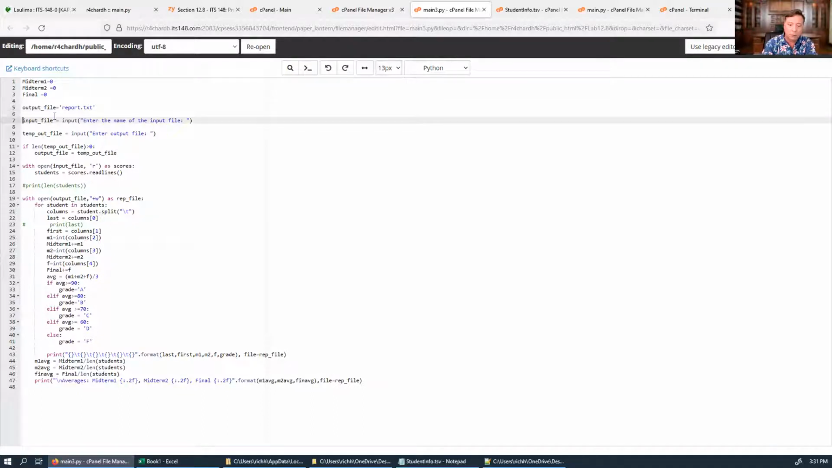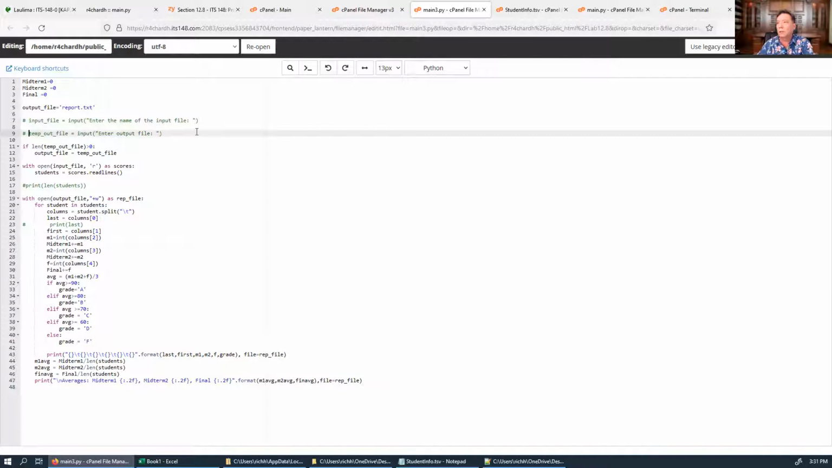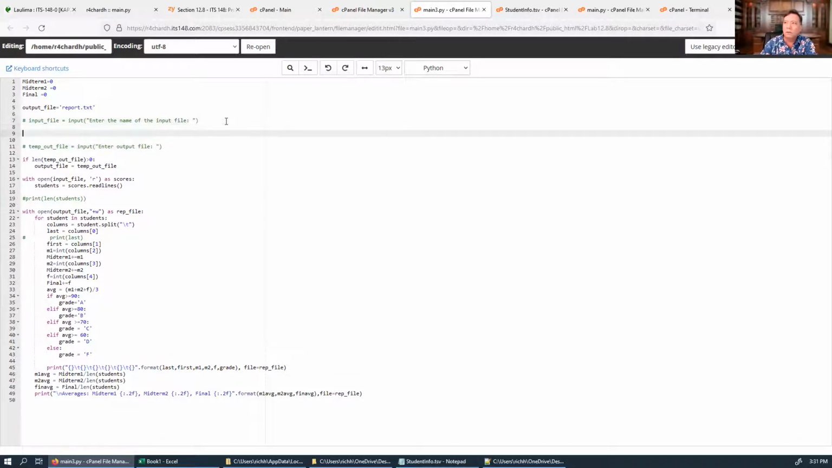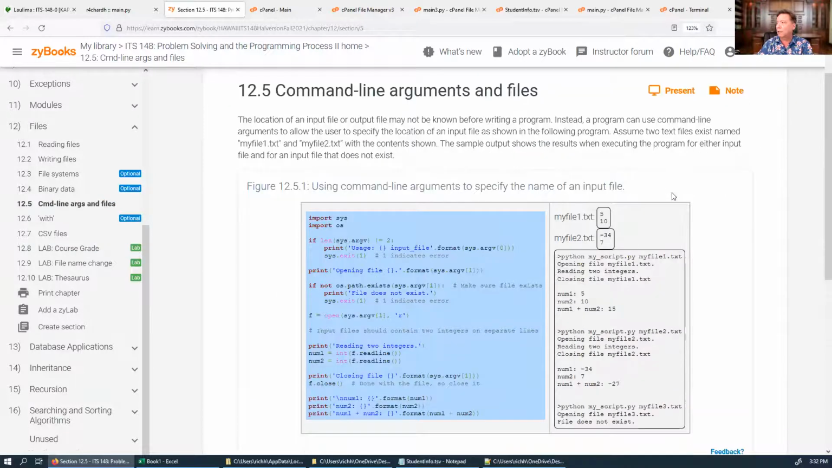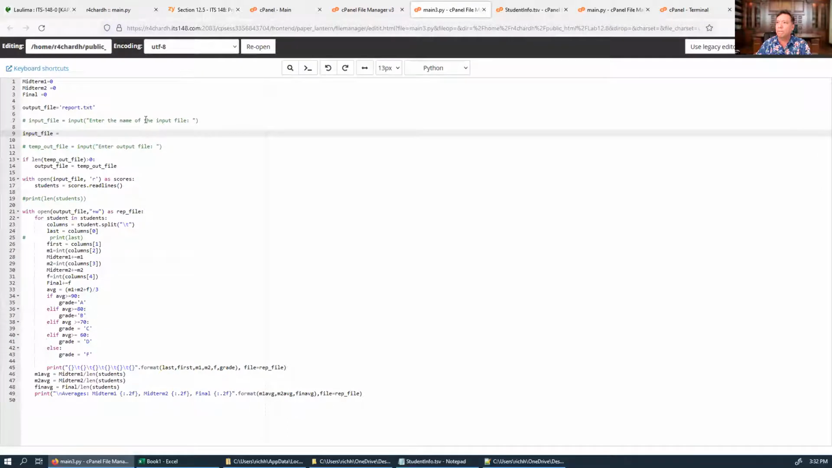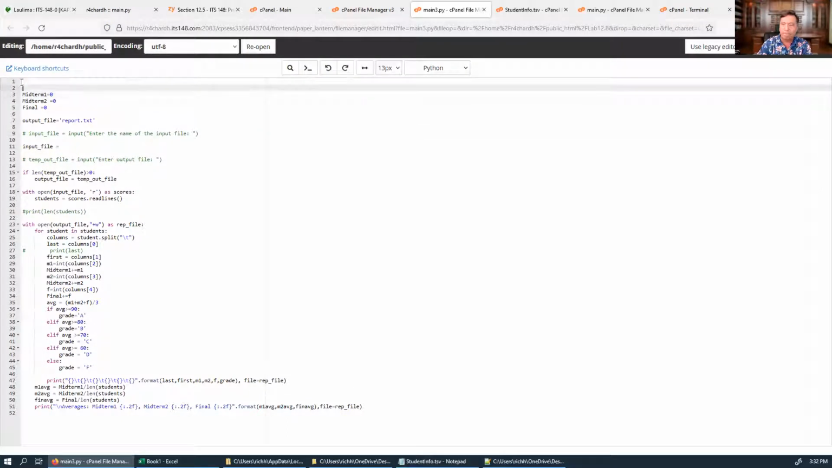It's no longer this. And it's no longer this. And I can say input file equals... oh, I need to do some more stuff, don't I? Command line arguments and files. I need to bring these two things in here. Copy. Paste.